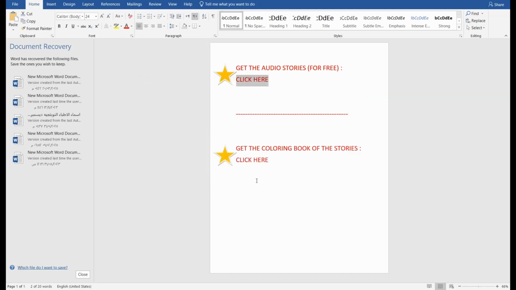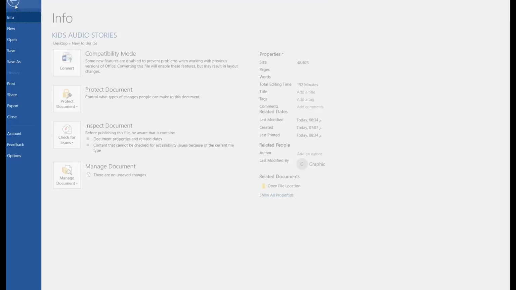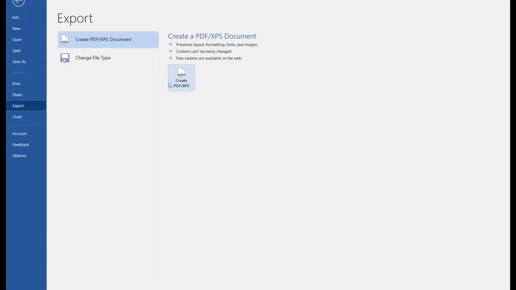And likewise here for the coloring book of the stories, this is the paid one. So click here and insert the link of the coloring book product. And now in order to utilize this file, you can go to the file option and export it as a PDF.